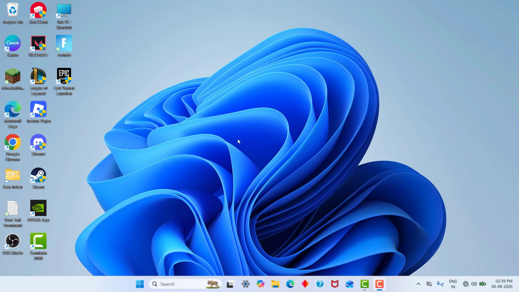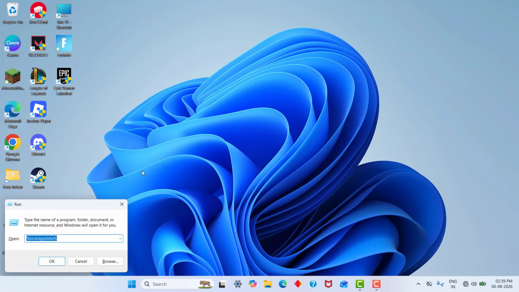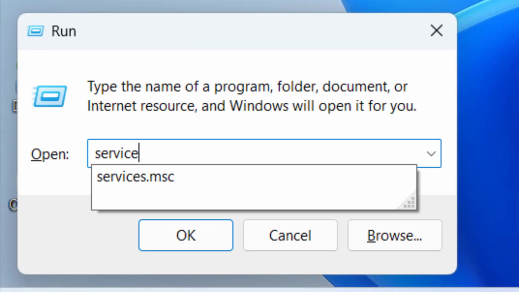How to fix Bluetooth on-off switch missing in Windows, Bluetooth not showing in Device Manager. First step, restart the Bluetooth support service.